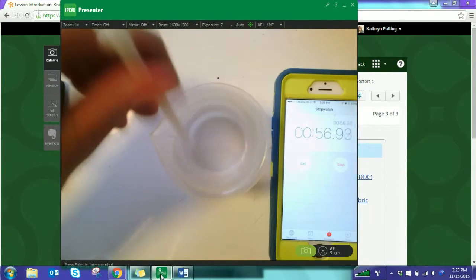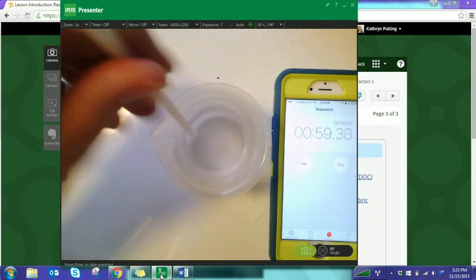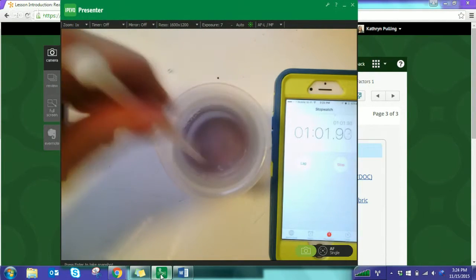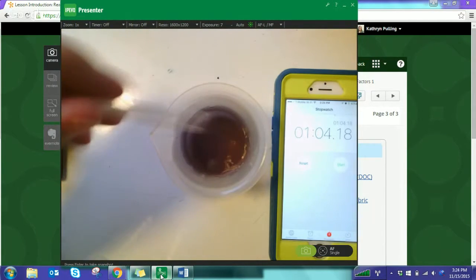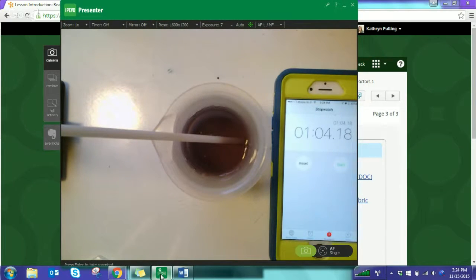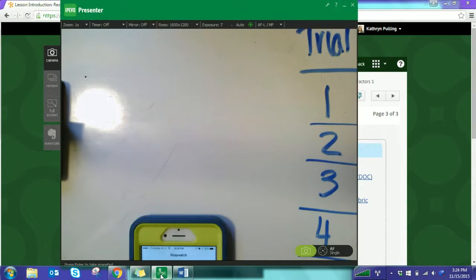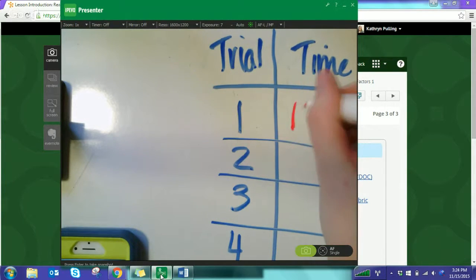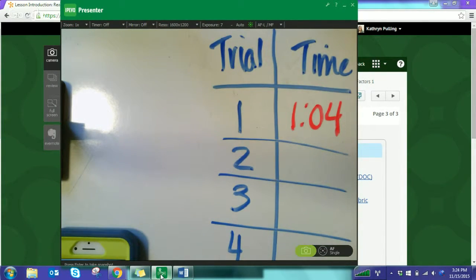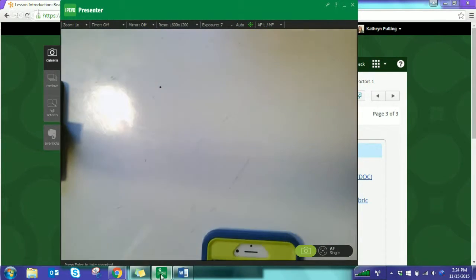Now, something to think about is on all of these chemicals that we have, oh, there's our color change. So I'm going to stop it there. And I'm going to record in my data table. Let me scooch this out of the way so I don't spill it. .104. Took 1 minute, 4 seconds for that one to actually react. Okay? All right.